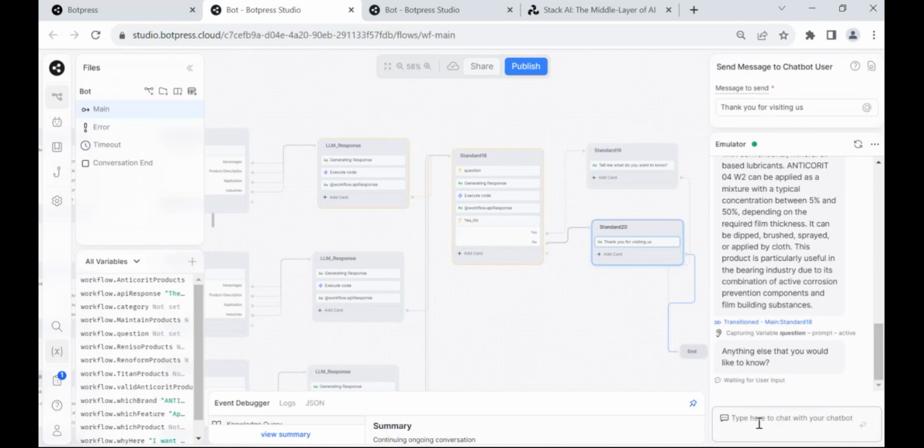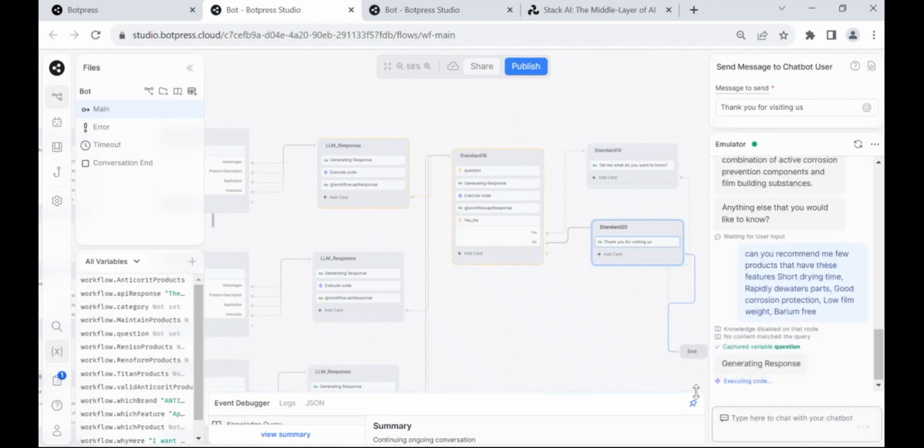So let's say if the user wants to enter a query on the fly. Can you recommend me few products that have these features? So I'm asking for a recommendation of few products which have these features.